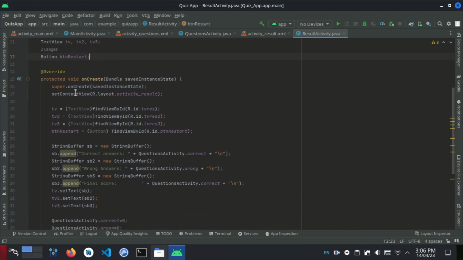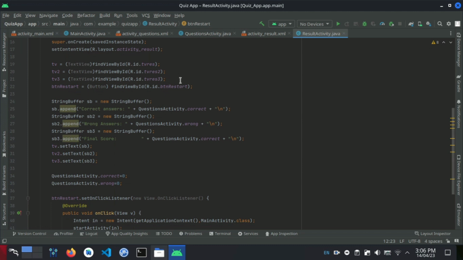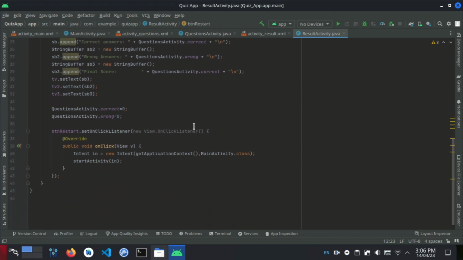In the onCreate method, the layout is set using the setContentView method. The values of the 3 text view fields are set by appending the number of correct, wrong, and final score values to a string buffer object. Finally, the correct and wrong values are reset to 0, and an on-click listener is set for the restart button to start a new quiz when clicked.